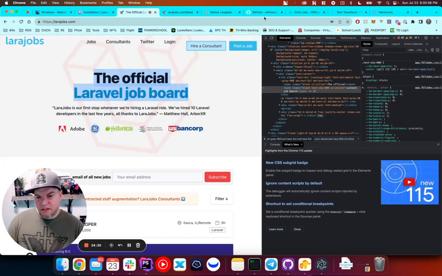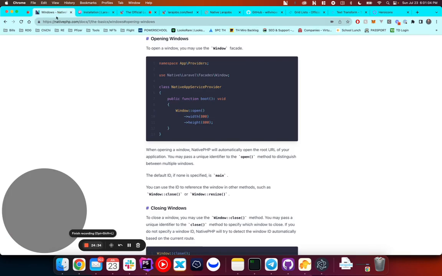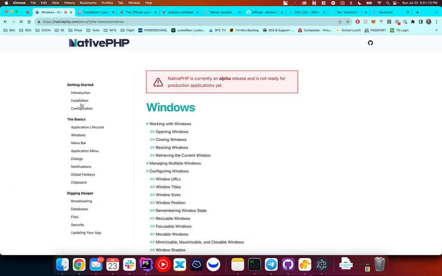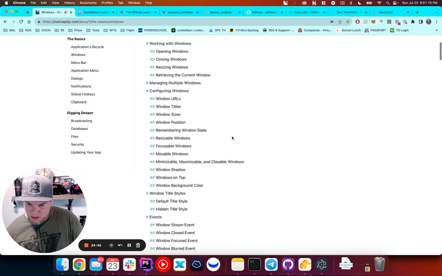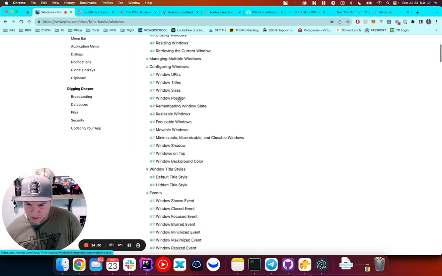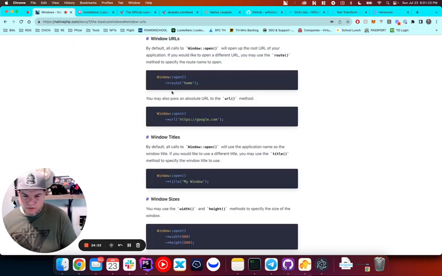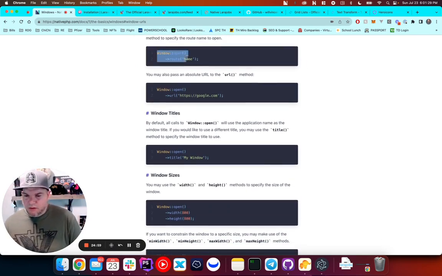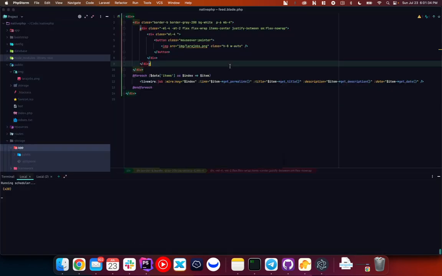I think that the last thing we're going to do is have it so that when you click on one of the links, it opens in a new window. I would love to see if this will allow you to open a URL inside of the native, like your default browser. Don't know if it does. So we can do this.